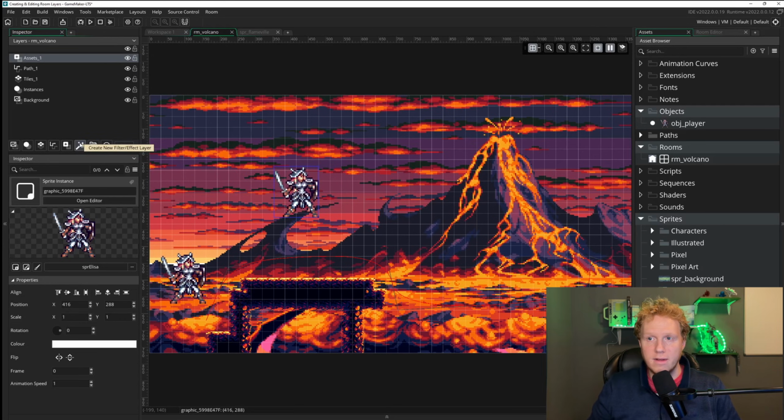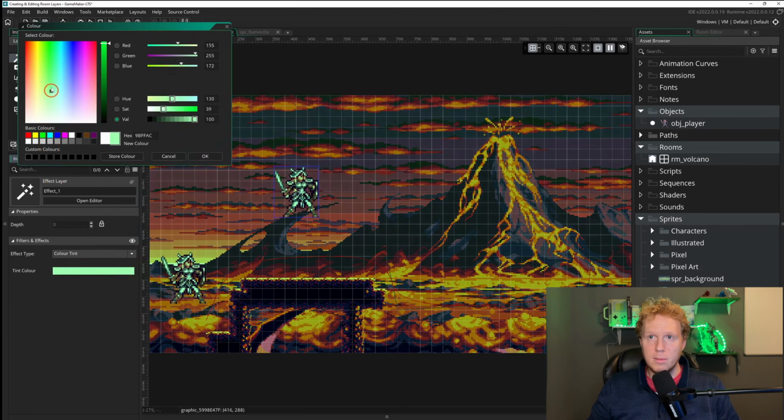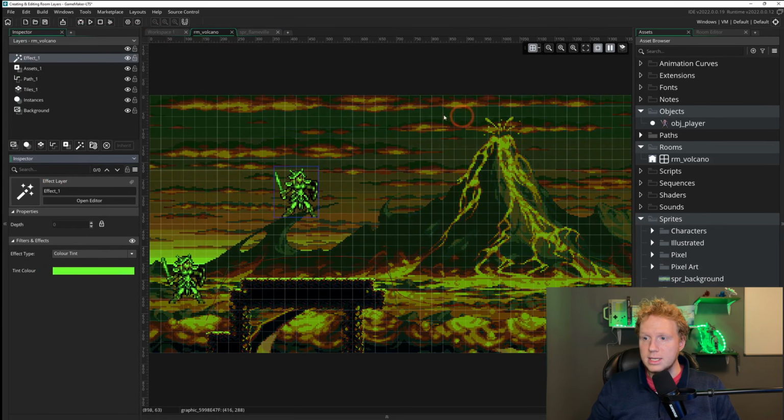Lastly, we have the filter and effect layer. This is a layer-wide effect or filter. So if we were to come up here to the effect type, and we were to choose color tint, and we come over here to green, we can now see that every single layer is being affected by this.